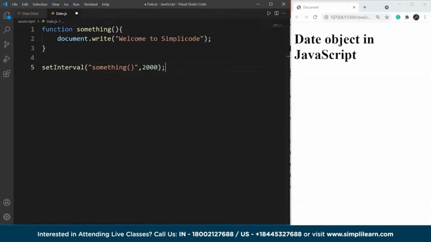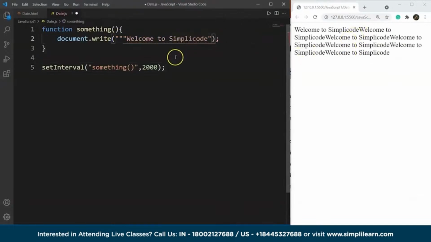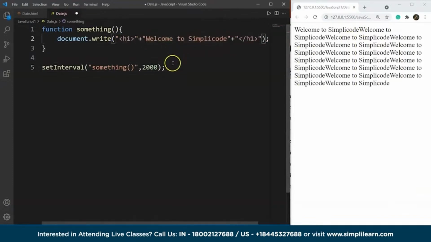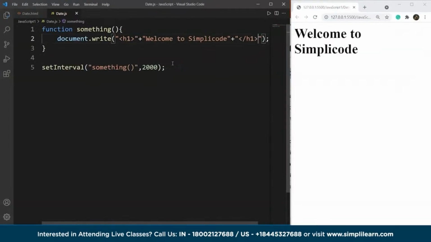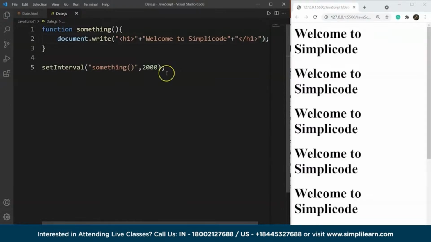So let's save this program, and here after 2 seconds you can see it's printing welcome to SimpliCode. So after every 2 seconds it will print this string. So let's do one thing. Let's use the h1 tag here. So guys, we have used the h1 tag here. We use the h1 tag because it will make it easier for you guys to understand. So let's save it now and see, after 2 seconds it will print welcome to SimpliCode on the browser. Then again after 2 seconds the same string will be printed again, then again and again, and so on and so forth. So I explained this function right now because we are going to use this function today in a program.